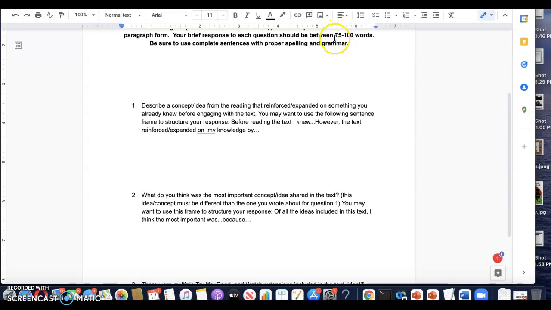Each prompt should be about 75 to 100 words in paragraph form. So prompt 1 is describe a concept or idea from the reading that reinforced or expanded on something you already knew before engaging with the text. So what did you already know about children's literature?